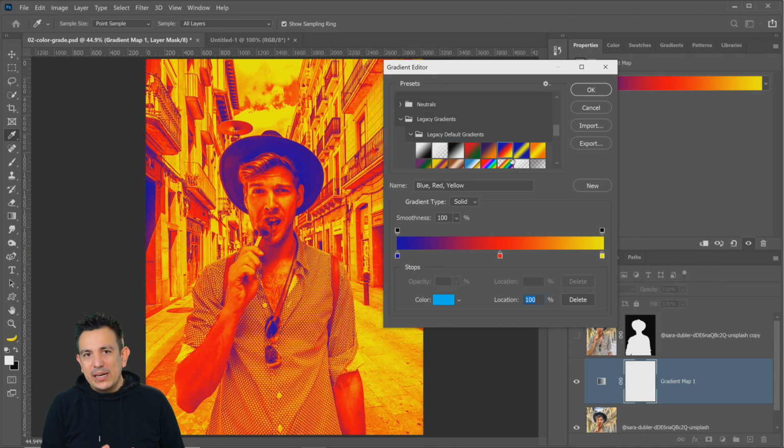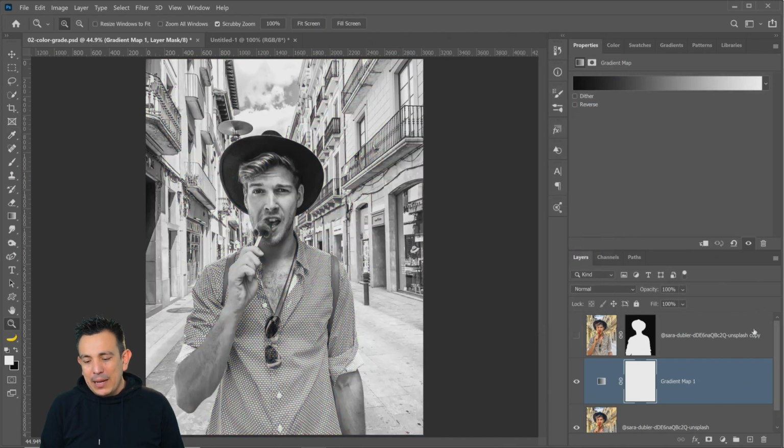So that's how the gradient map works. Now, before we actually apply it, we have to think a little bit about what colors we're going to use. We're going to use two colors, duotone effect. That's the whole point of this video. You can select any colors that you want, but if you're having trouble thinking of what colors to use for a project like this, let me show you a trick.